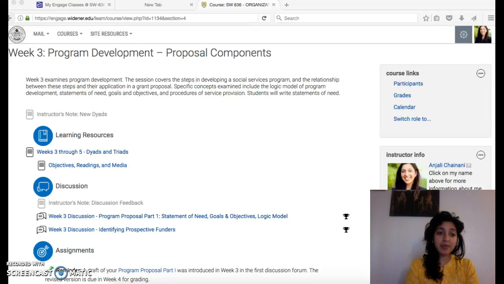Welcome to week 3, which is all about program development, and really we're going to be starting to develop your proposal this week. So the last couple weeks we've been focusing on organizations and really getting to know an organization, from the mission, the vision, what the programs are, the design of the organization, the staff, how they relate to other organizations in the community, and what the unmet needs are.